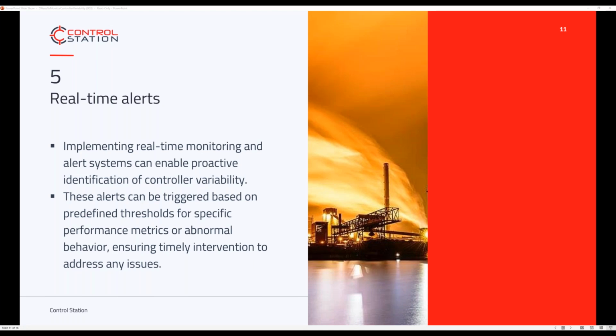I'm a very conservative person when it comes to understanding alerts with the system, right? If you've got 1,000 controllers, the last thing you want is to have a list of 500 tasks to do every day. You have to make sure they're prioritized. You have to make sure that they're triggered on specific performance metrics and abnormal behavior that you can actually correct, that you can make something better, right?